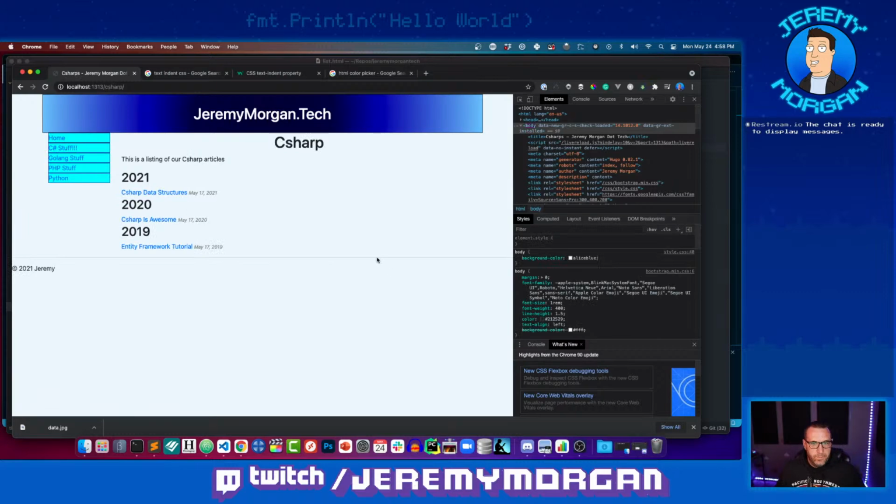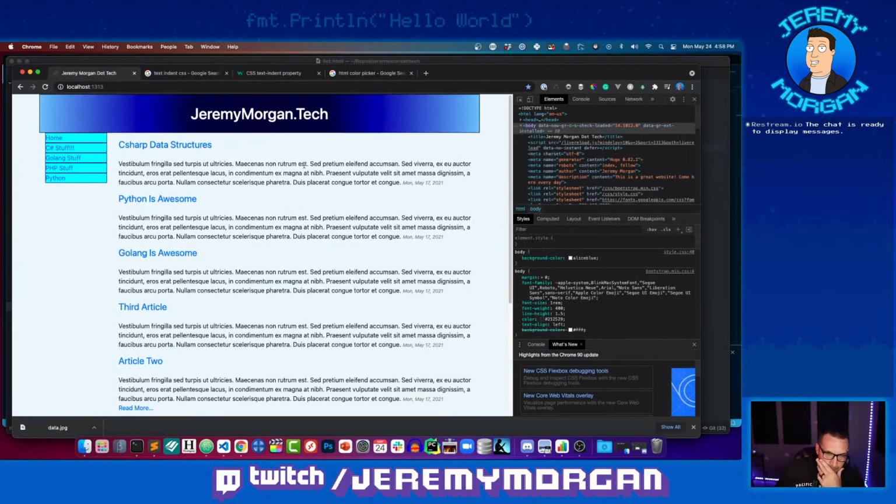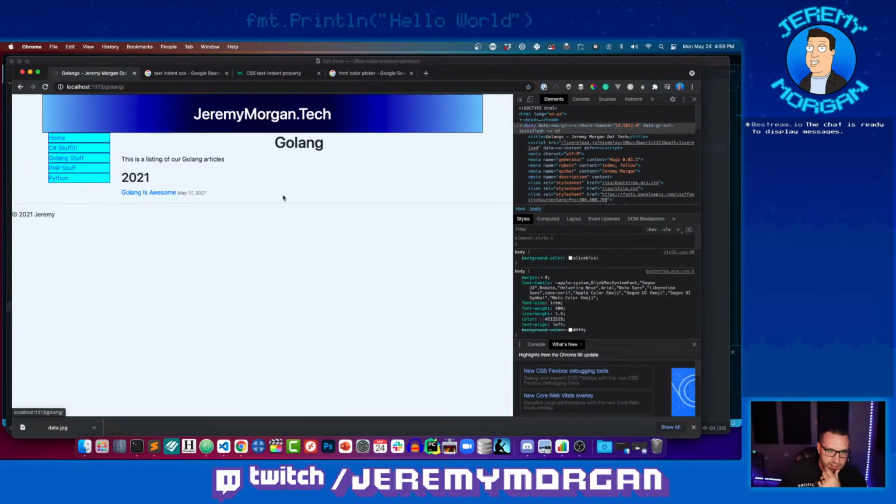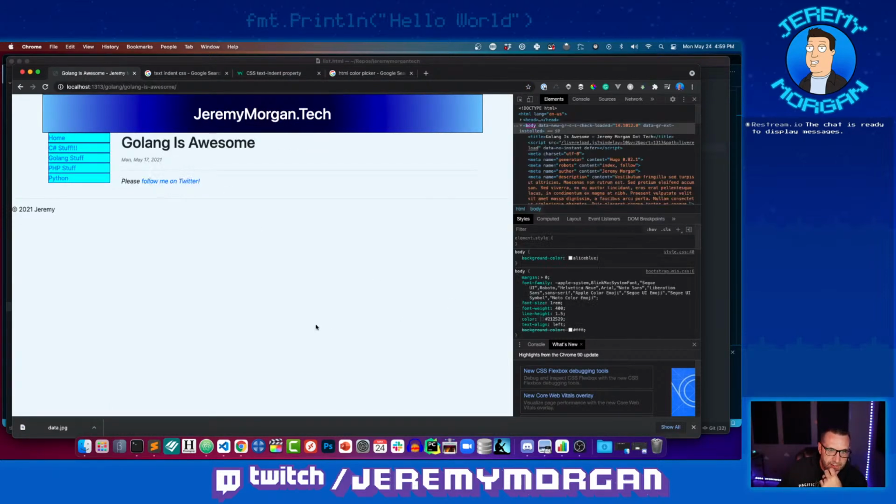Yeah. So now we've got our little list pages. This makes it a lot easier. If somebody comes here and they're like, oh, I see you have all of these 3 things, that's the first thing they're going to click on. Like, oh, I'm just here for the Golang. I don't care about anything else. And they'll click on it and they're like, oh, there's the Golang is awesome article.